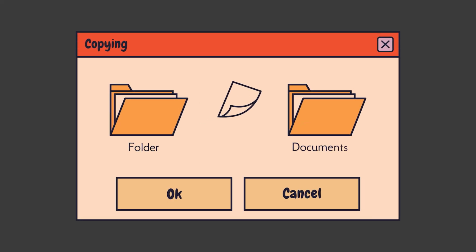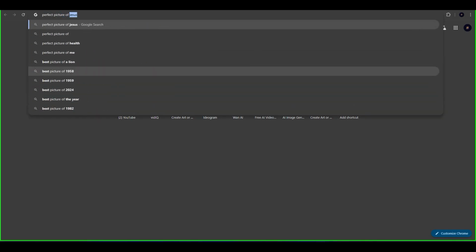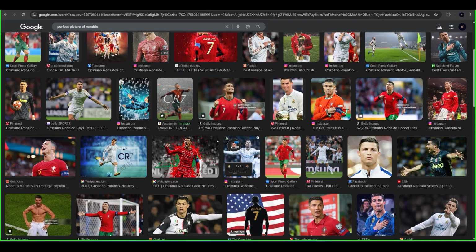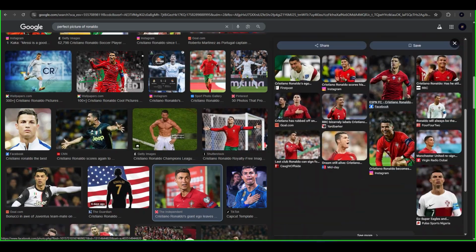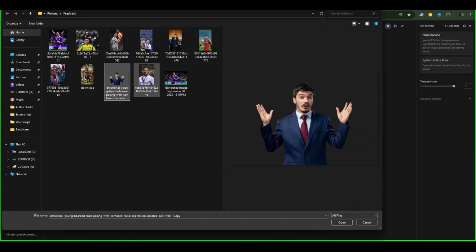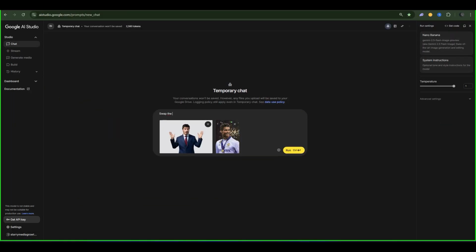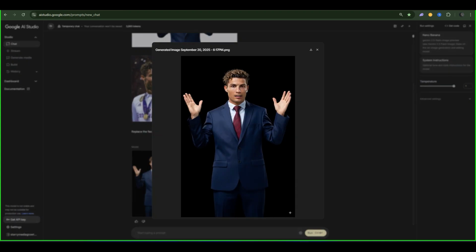And then I thought, what if I could actually swap my face with Cristiano Ronaldo? Not just copy his look, but really become him. I searched for the perfect Ronaldo shot, the one where he's in his iconic football jersey. Sharp lighting, confident expression. Then I dragged it into Nano Banana and hit generate. And honestly, I wasn't ready for what came back.